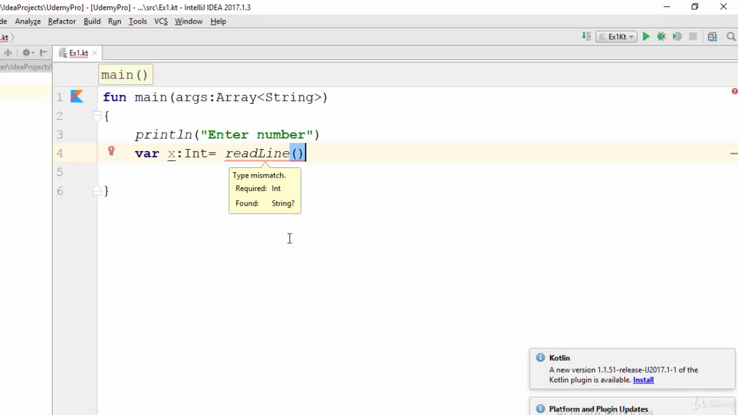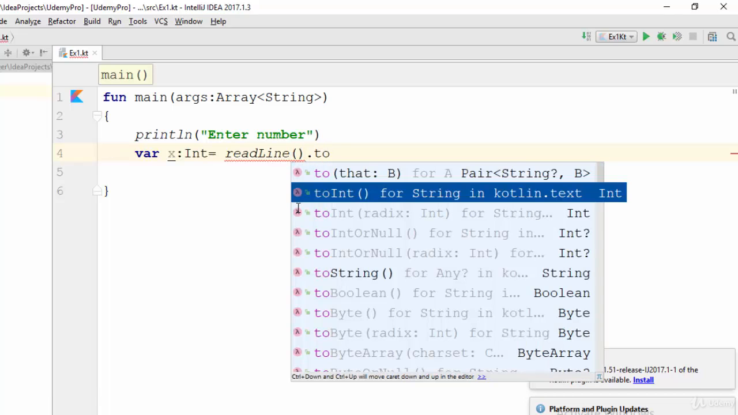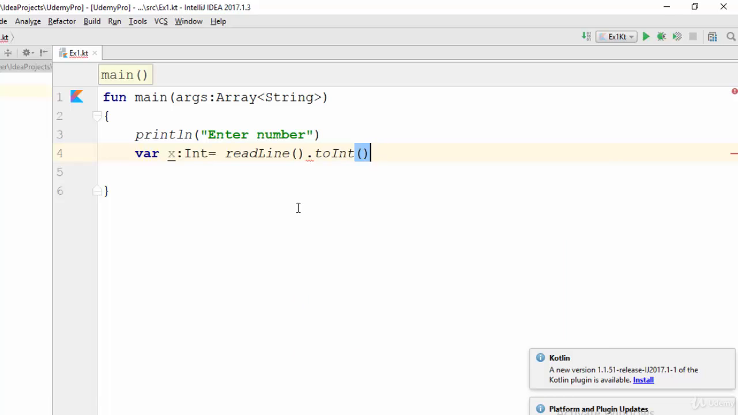Now, if you write something like readLine, it will give you error because this function returns string by default. So you should convert it to integer because the variable is integer. This function can accept something like hello, Ahmed, welcome, but not numbers. So to convert it to integer, I will write something like dot toInt. Now it will give you error.